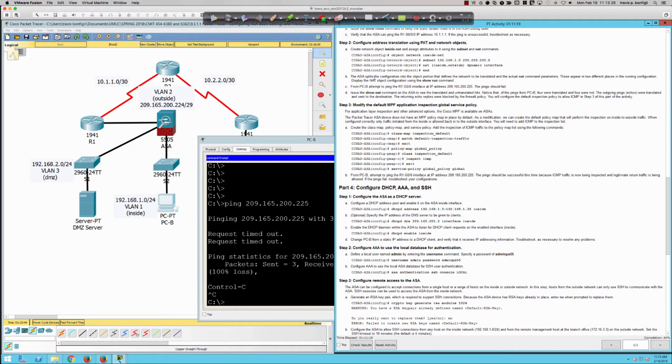All right, so the ASA splits the configuration into the object portion that defines the network. I'm just making sure we cover everything here. Okay, so from PCB attempt to ping the R1 gig 0/0 interface; the pings should fail. All right, good. I was a little ahead of ourselves there.